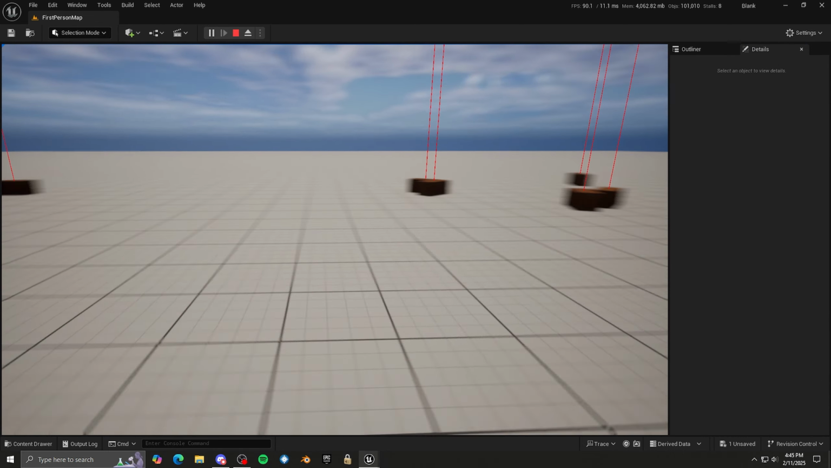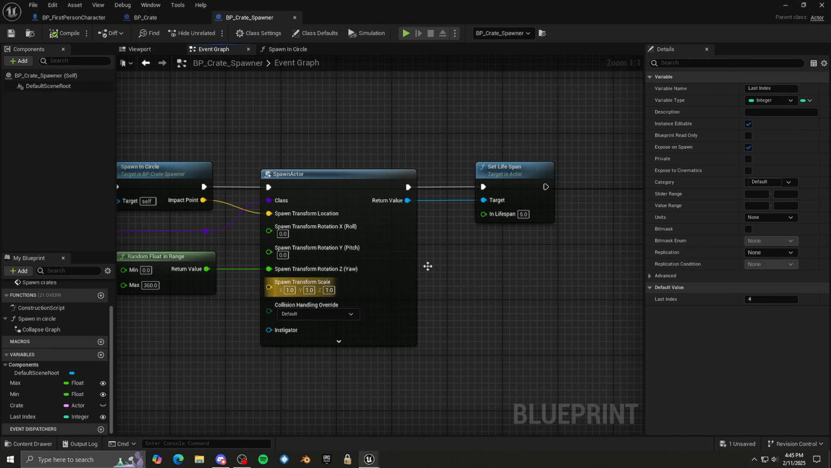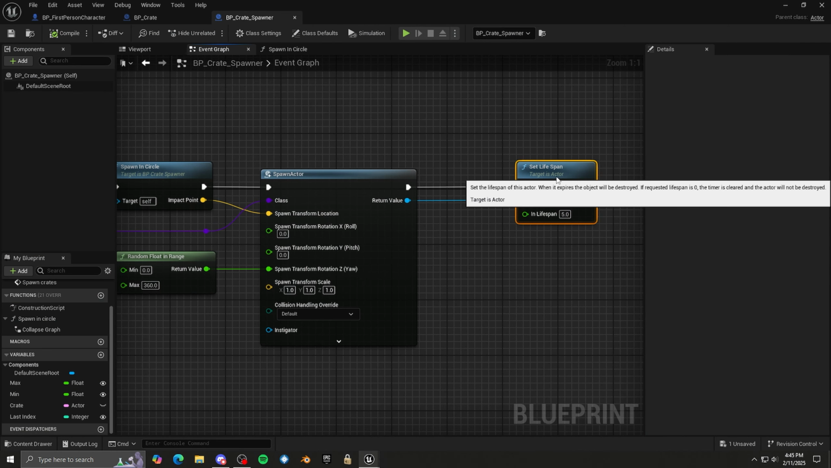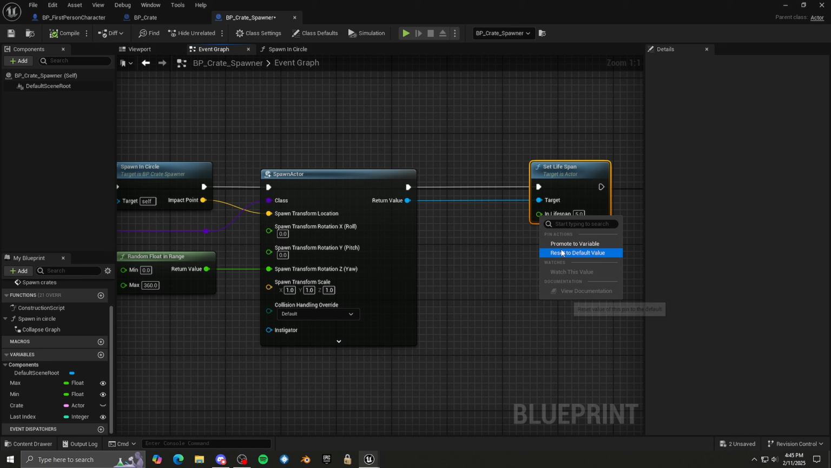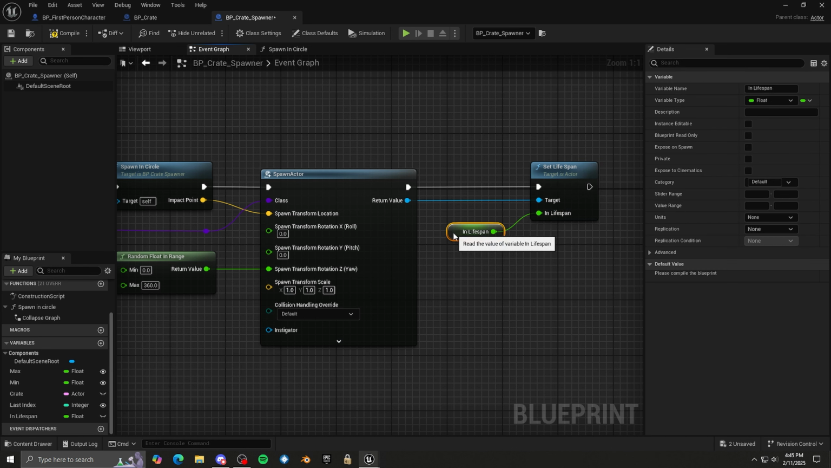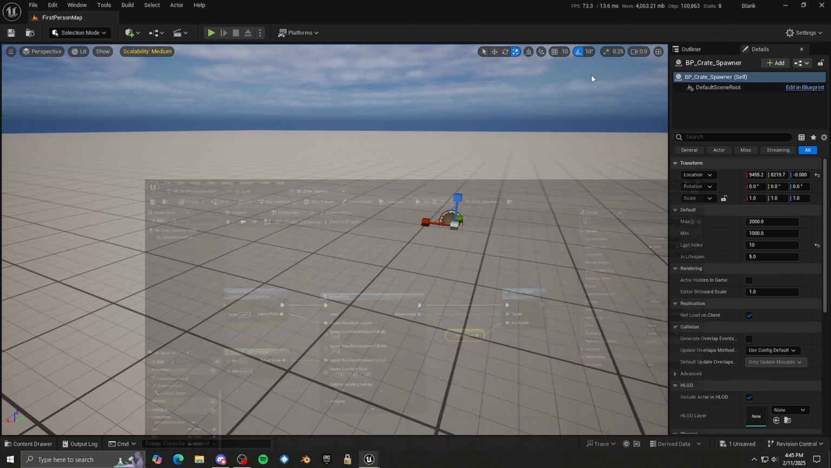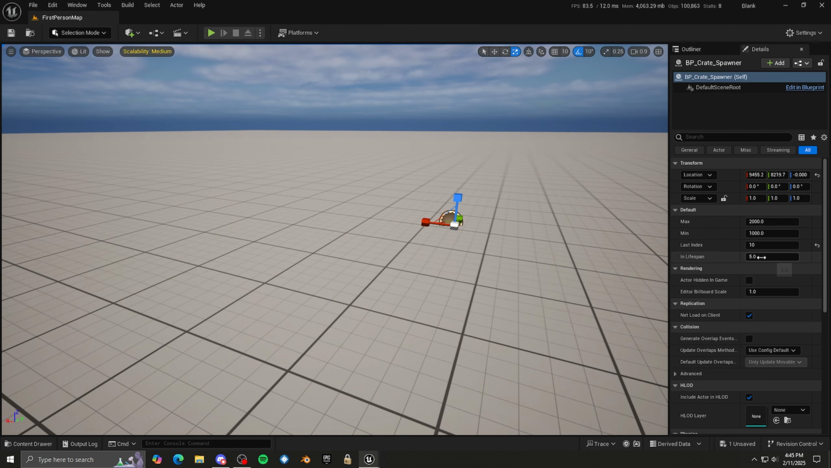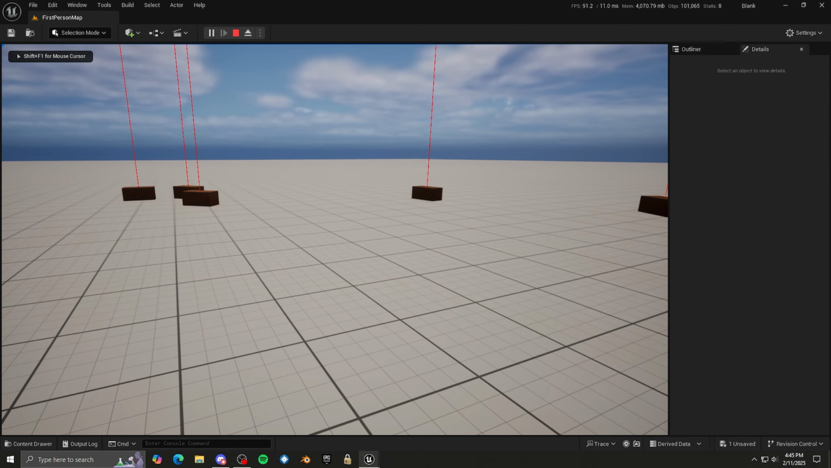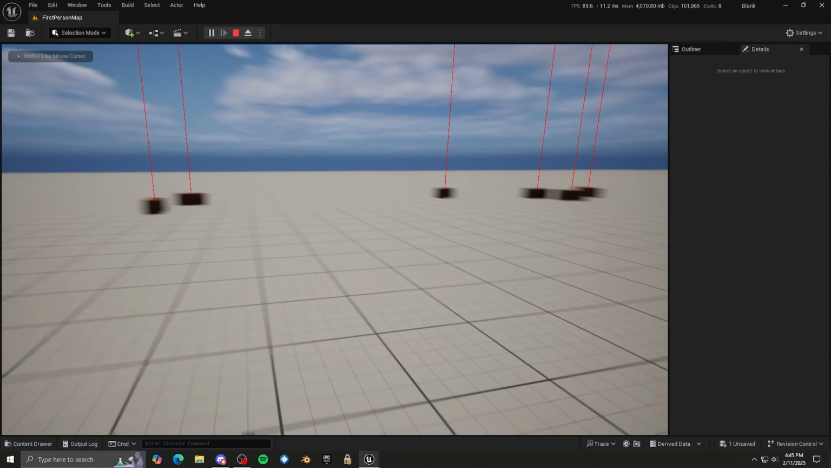And they're all going to despawn, but we could set that despawn time as a variable too. So if we wanted to be able to control that, we can promote that, have our lifespan, instance editable, exposed on spawn. We can give all these default values if we want, but now we have our lifespan. So now if we wanted that to be 10 seconds, and let's say we want 20 crates, we now have that ability to tweak this blueprint on the fly.